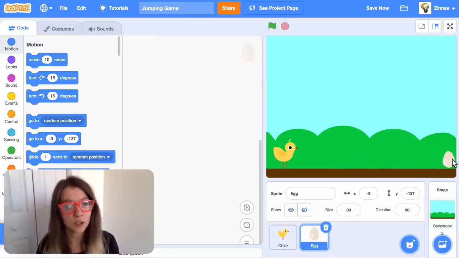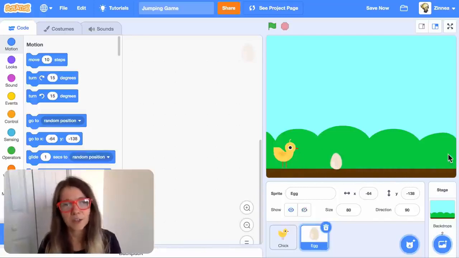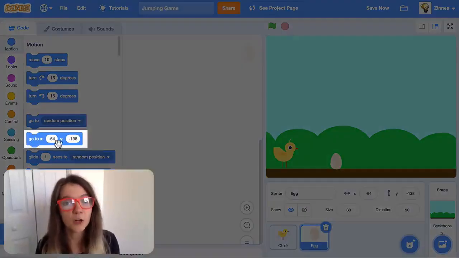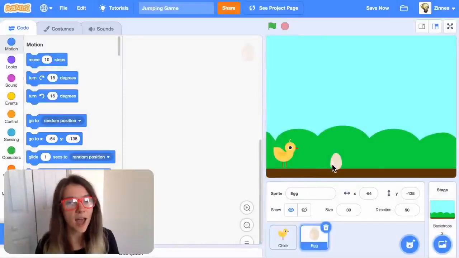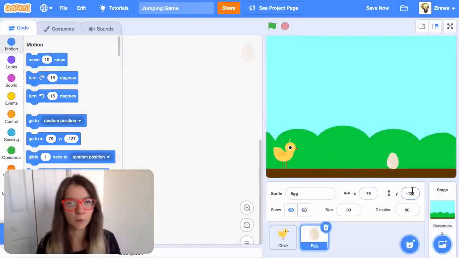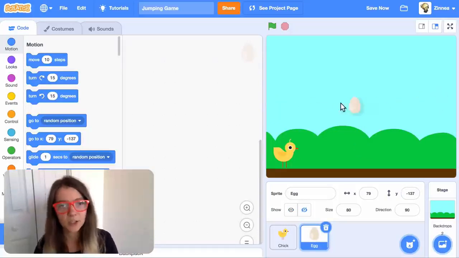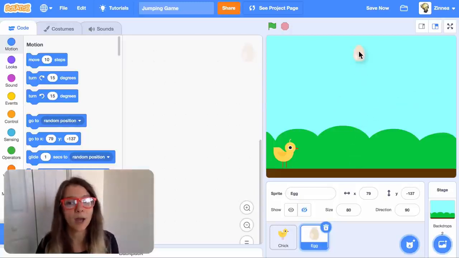Now, we want our obstacle to start at this side of the screen and glide over to this side of the screen. First, how do we tell the egg to start over here? We can tell it to go to a certain position. With this block, go to X and Y. In Scratch, every position on the stage has a certain number X and a certain number Y. In case it's your first time seeing this, X represents how far your sprite is from this side of the screen to this side of the screen, so side to side, and Y represents how high up your sprite is.